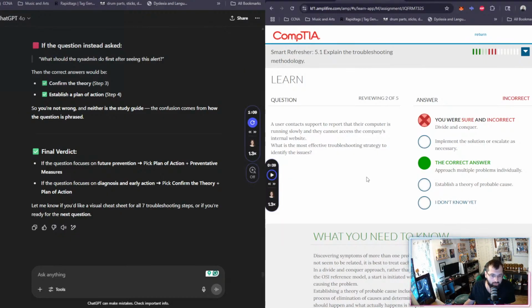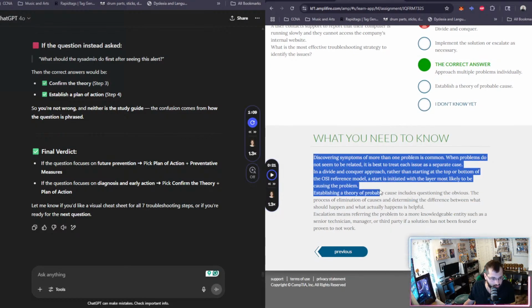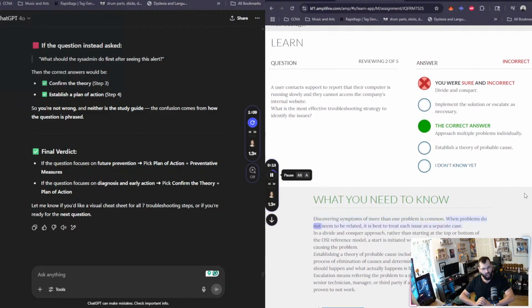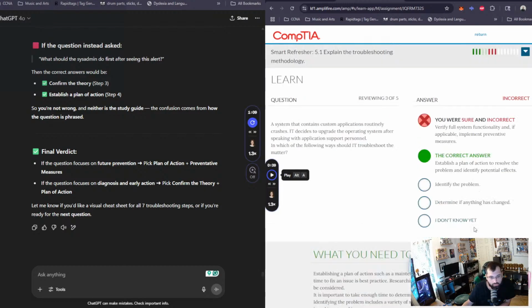Approach multiple problems individually. What is divide and conquer then? Discovering symptoms of more than one problem is common. When problems do not seem to be related, it is best to treat each issue as a separate case. In a divide and conquer approach, rather than starting at the top or bottom of the OSI reference model, a start is initiated with the layer most likely to be causing the problem. Okay. That makes sense.